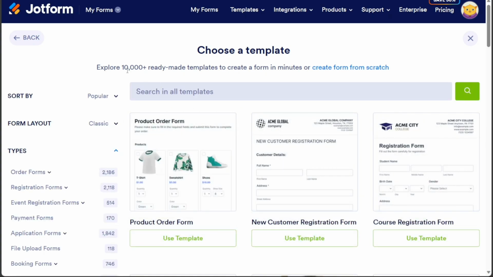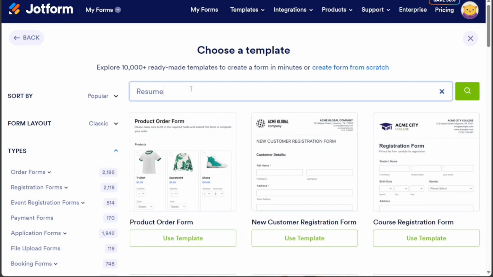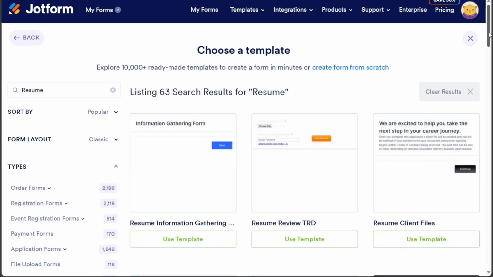Upon selecting the Use Template option, you will be directed to the template library within Jotform. In the template library, the templates are organized into categories in the left menu. You can browse through these categories or use the search bar to find a specific template. In this case, enter the keyword resume to see all the related templates.